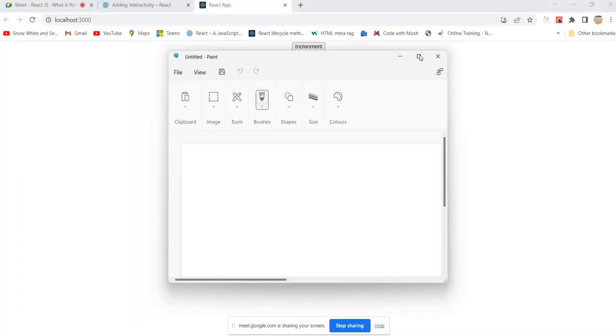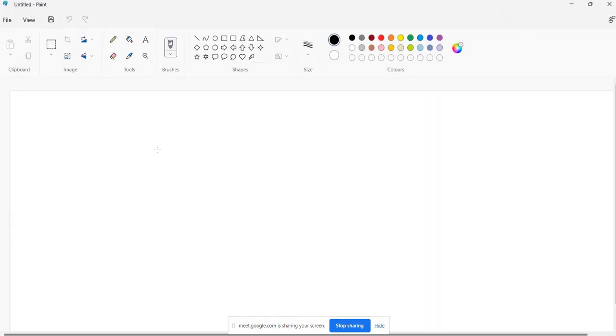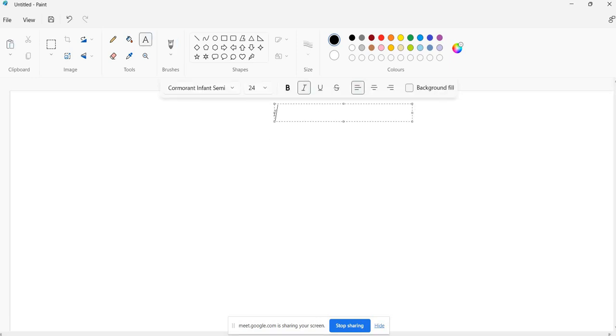So here we should understand what is a render. In the documentation itself it is clearly saying that there are three phases: trigger, render, and commit. Okay, trigger, render, and commit. A lot of things are there.